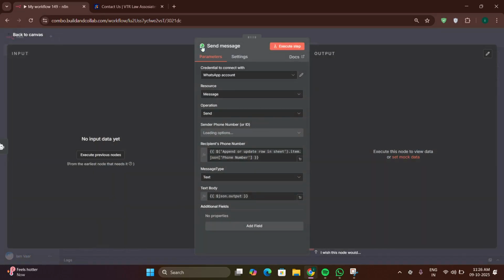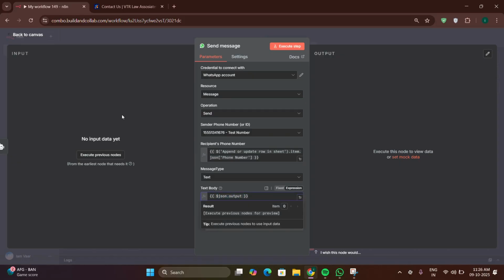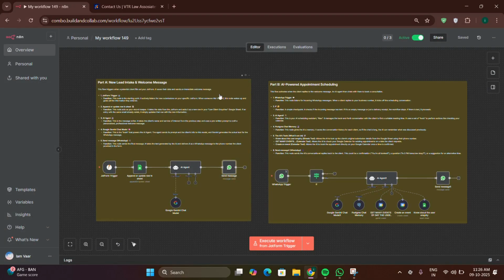After the AI agent writes the WhatsApp message, it sends it to this WhatsApp node. It takes the reception's number from the Google Sheets node, and it sends the AI's output, technically the WhatsApp message generated by the AI agent, to the client's number. So this is how the whole interaction and the client lead get initialized. So this is the first part.